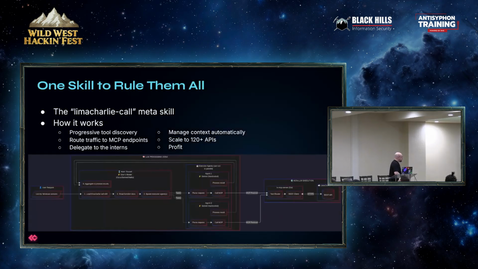So then we built out this one big meta skill. We call it the LimaCharlie call skill. The whole idea is that skill is going to be the only thing that the LLM knows when it starts up. It's going to call the MCP server and say, what can you do? It'll give it a brief overview of about 10 different skills: here's what's available to you. If you need more information, let me know.